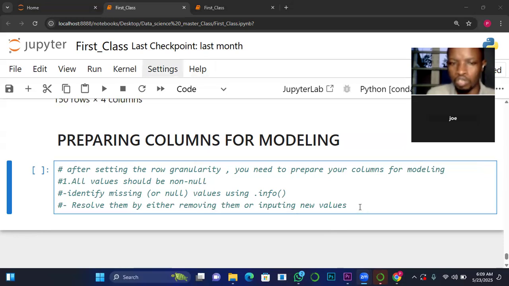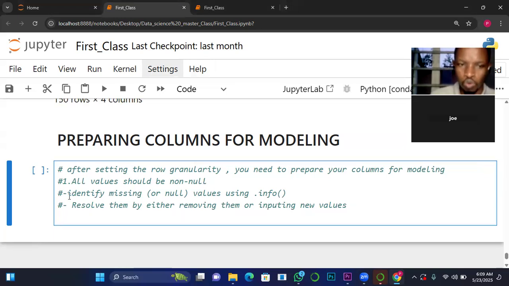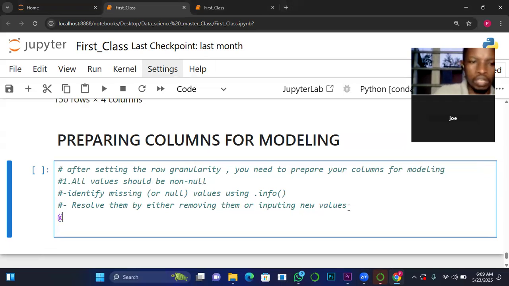So imputing new values is part of what we are going to do. Now, all these two items are part of what we are going to do under number one, to ensure that there is no missing value. Now, number two, category thing we are going to do here.